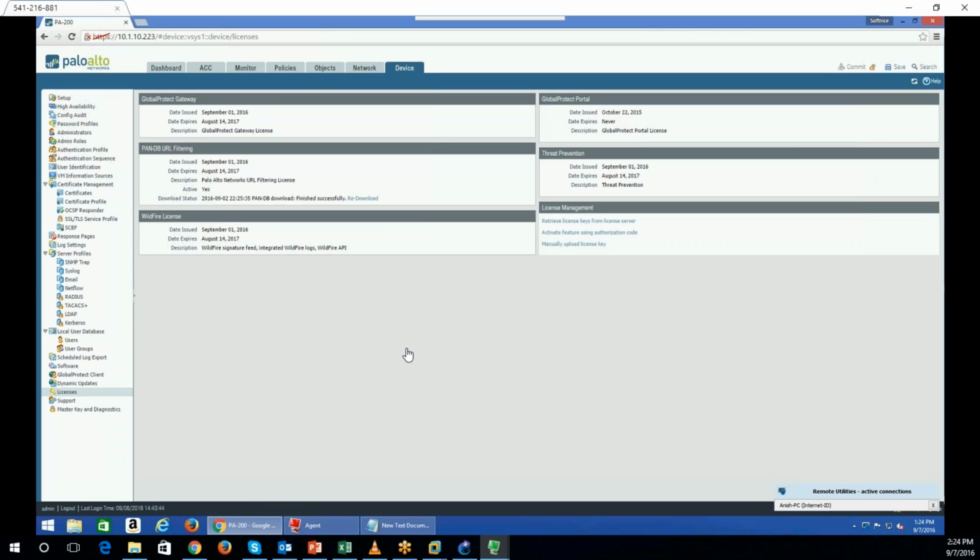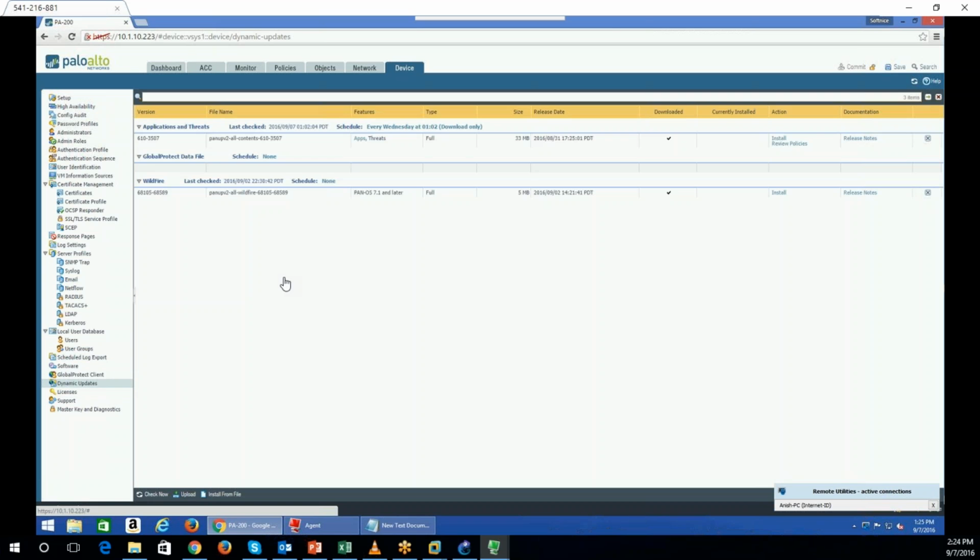Okay, so this is the license. Now, suppose you have a licensed Palo Alto device, you can directly upgrade or update your firewall. How to update this? First you need to go to the dynamic updates. You have to go to the dynamic updates, and you can see here the dynamic updates are there. First you need to install all the dynamic updates.